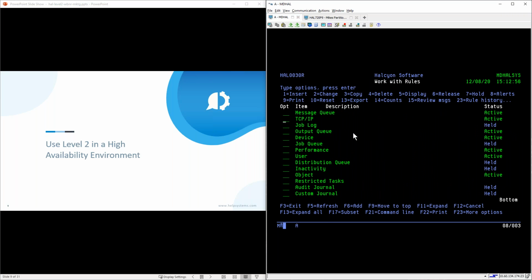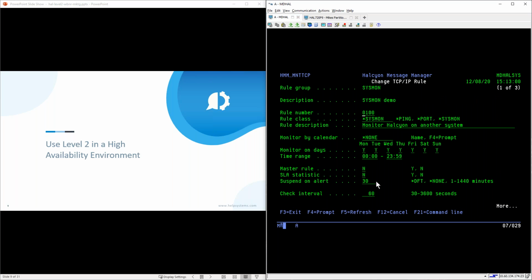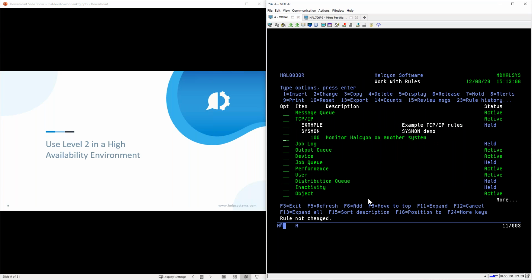We go back in there and look at that rule. We can see that I'm polling here every 60 seconds. So within 60 seconds, it's going to pick that up and see that that's failed on the other system and alert us to it by whatever means necessary, sending us an email or raising an alert to a console or to an enterprise console.